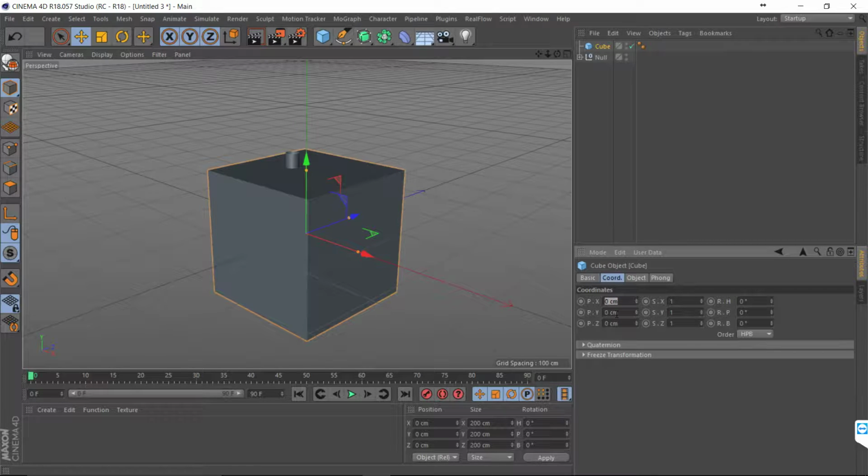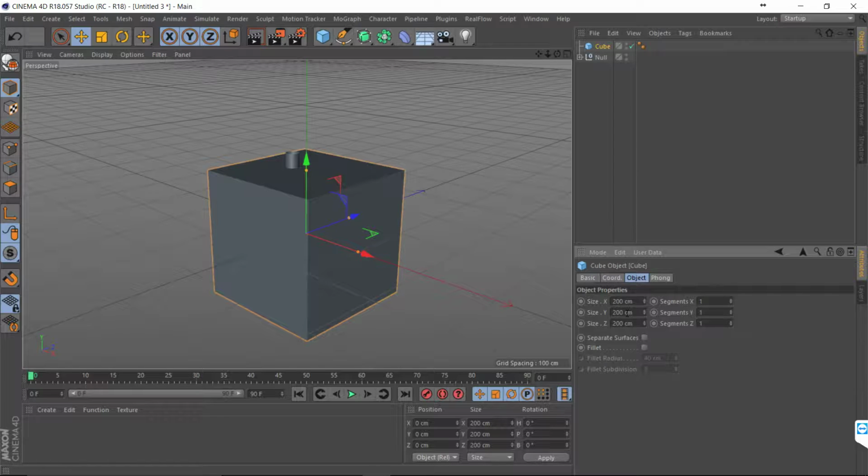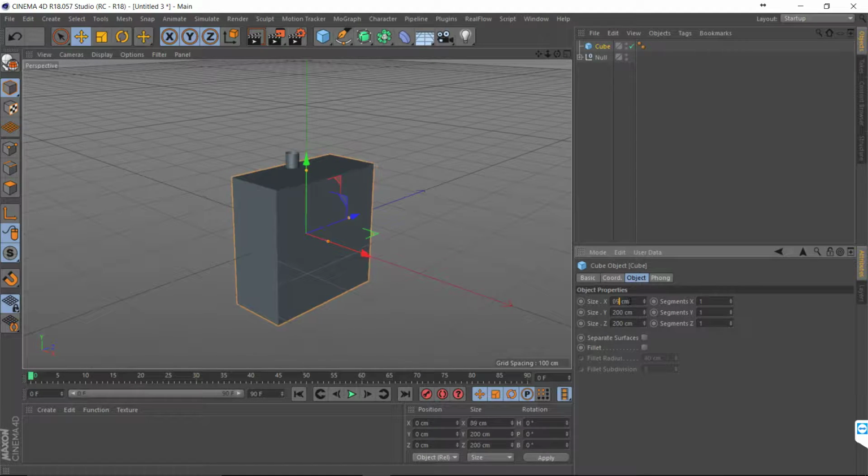Object tag. Right, if you scale your x-axis, what was it, 50, wasn't it? Yeah. I'm just going to use the mouse, really lazy. There we go, 50. Ta-da!